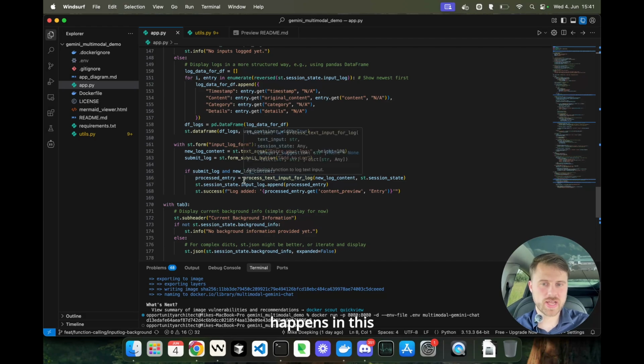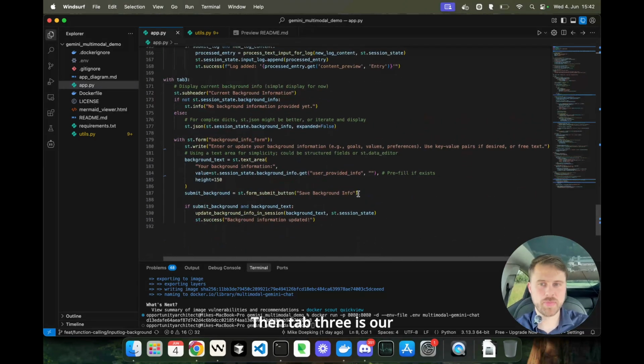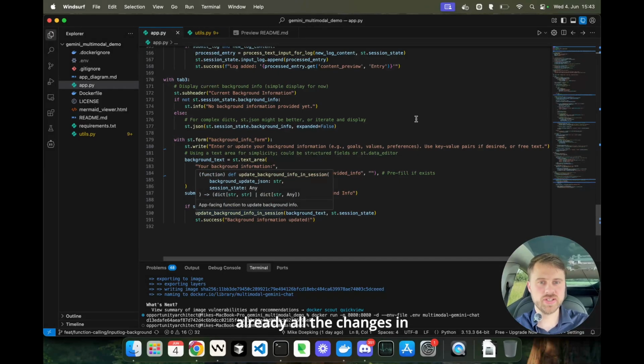And the interesting part happens in this process text input for log function, which we'll take a look at in a bit. Then tab 3 is our background information section. So again, we display all the current background information data, but then we also have this manual input form where we can just add some data and then save it. Also, the interesting merging and updating happens in this update background info in session function in the backend. Okay, so these are already all the changes in the front end. So let's go to the backend.